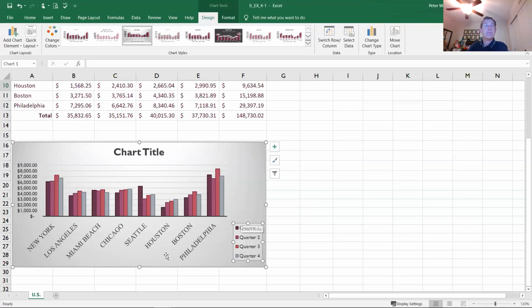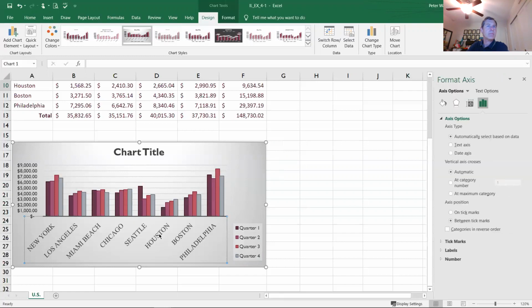Now my axis labels need to be modified. So I need to change the, oh, come on. My axis options are here.